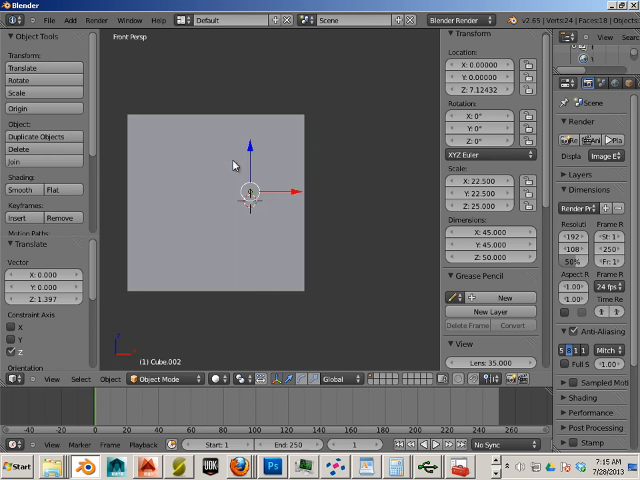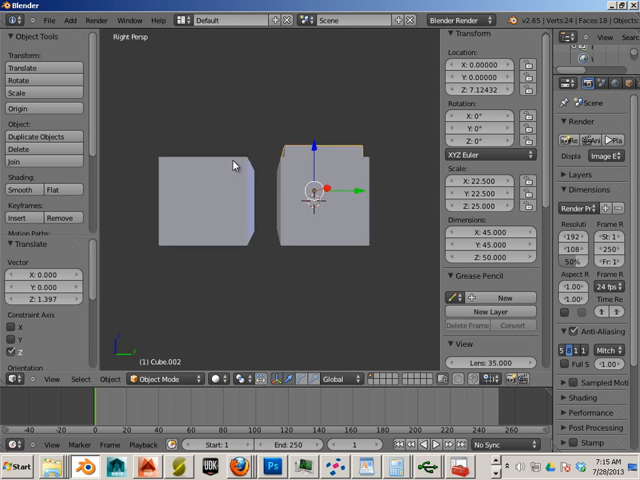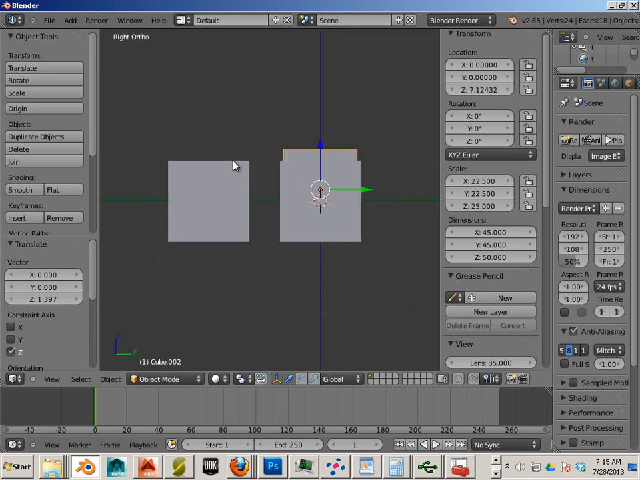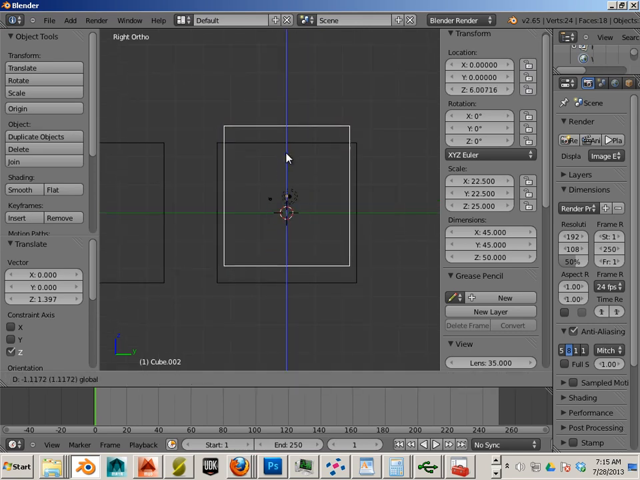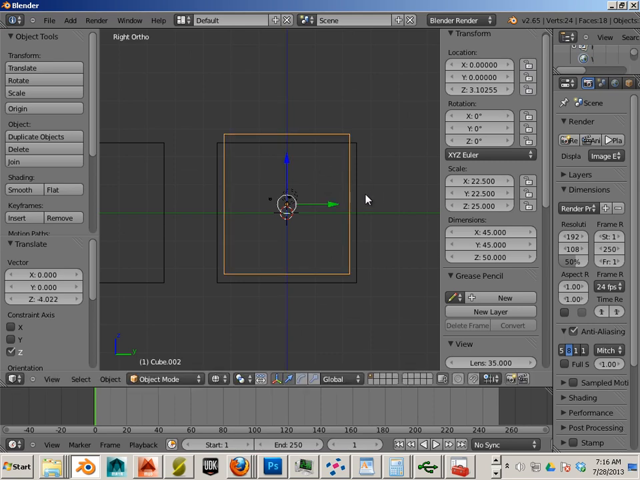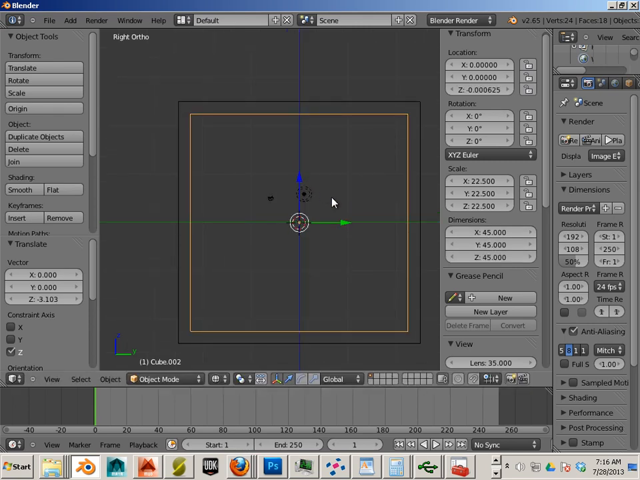So 1, 3, and 7 on the number pad allows you to jump from all views. 5 allows you to get into orthographics, and you'll be using orthographics a lot for these projects. Z allows you to get into the wireframe. And there we go. Now if we wanted to measure it perfectly though, we could type in 45 and then center it within this cube.